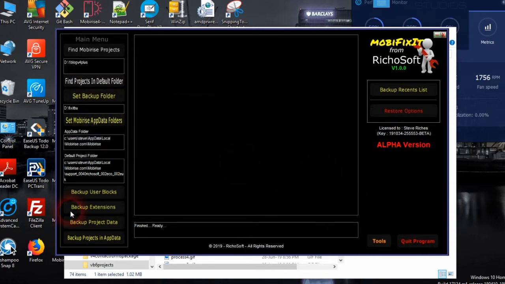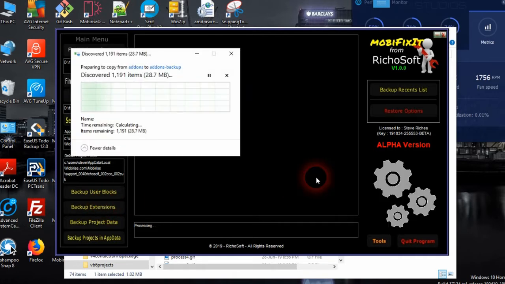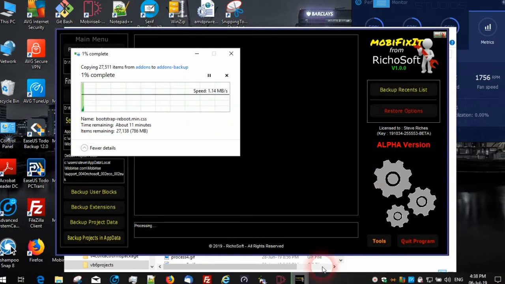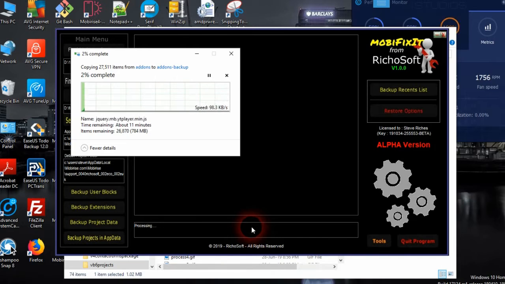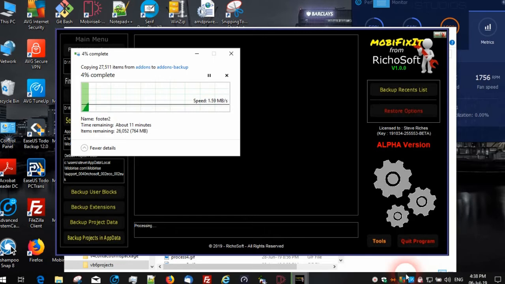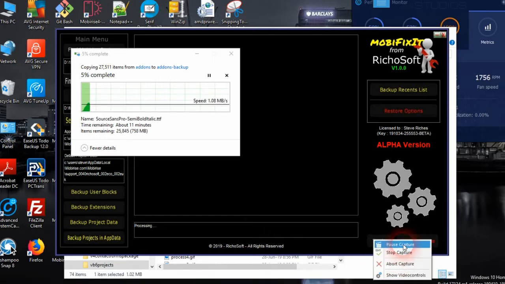Okay, they've all been backed up for us. Then we could back up our extensions. This might take a little longer. We've got over a gig by the looks of things in the extensions, or nearly a gig. So that's now going to back up all the extensions. If you've already backed up the extensions to that folder, then that will simply overwrite the backup, replacing any files that already exist. So we'll leave that to run.